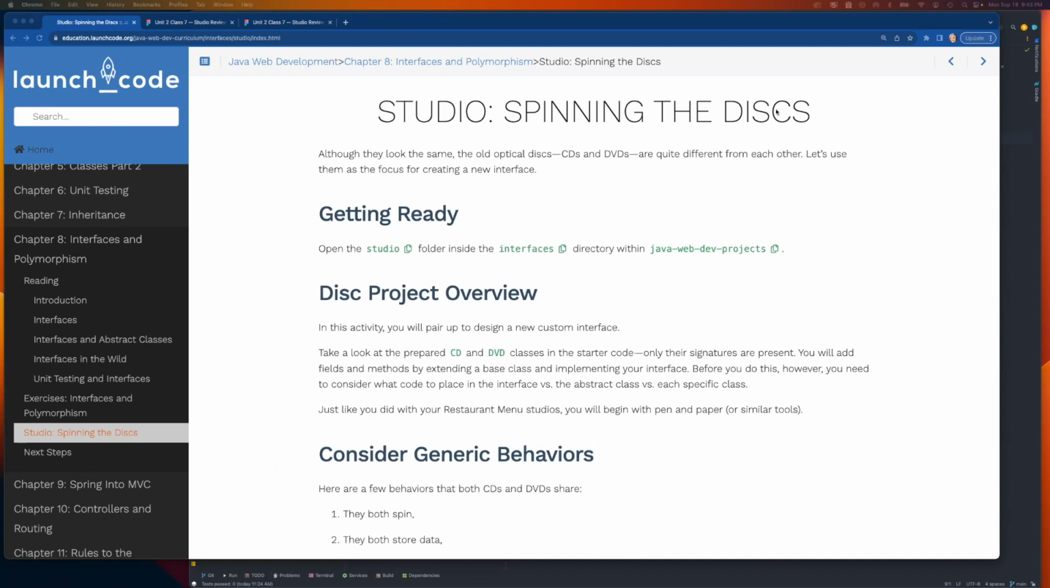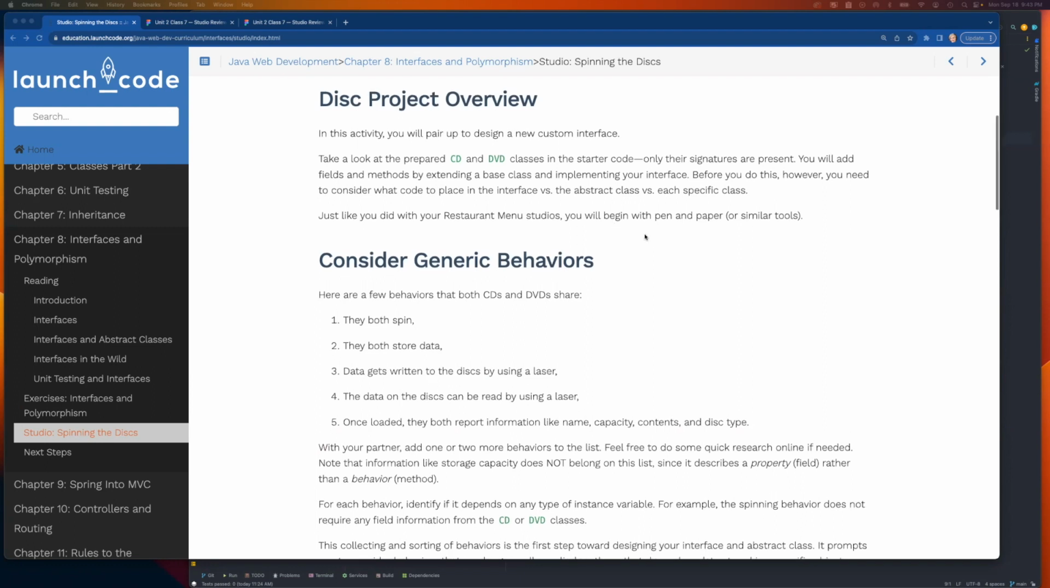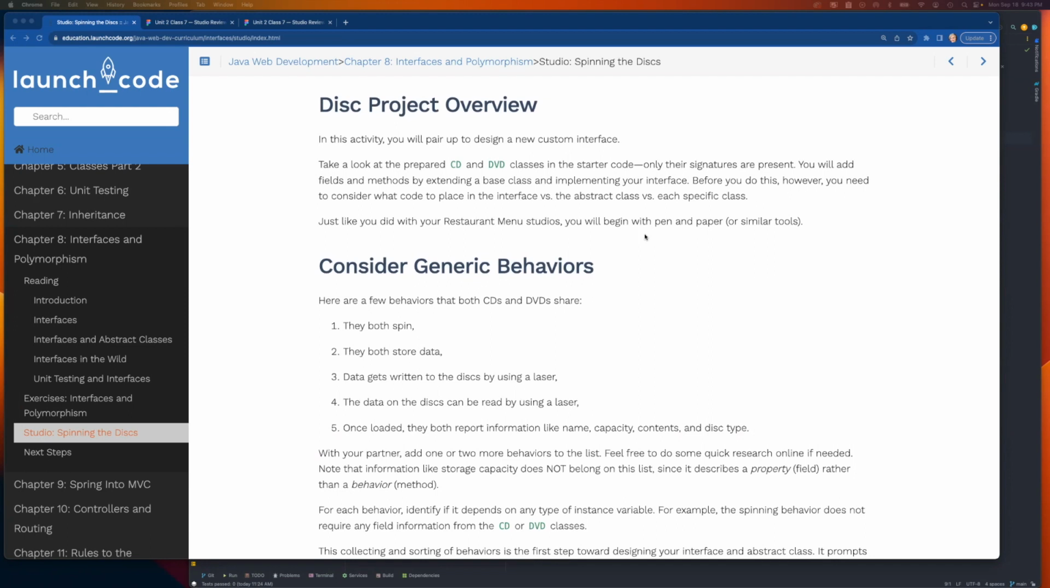This one's called Spinning the Disks, and the idea is that we can start by thinking about how CDs and DVDs are in some ways the same, but in other ways different from each other. So we want to think about what those things have in common that we can maybe have a class that would allow them to inherit, and what types of things would we want to maybe handle through an interface because there are just behaviors that are similar.